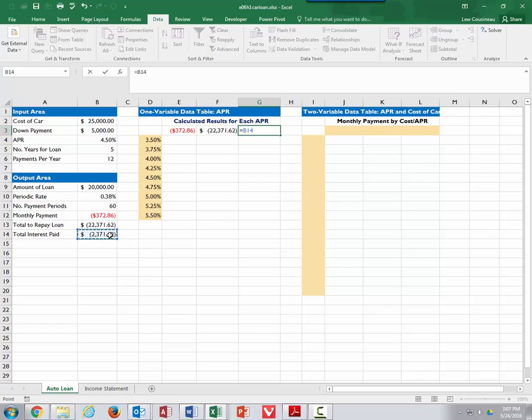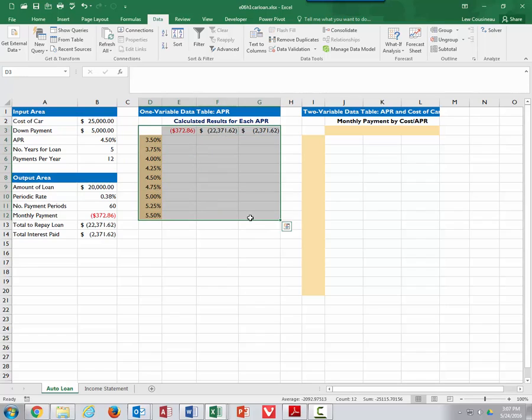Now, I don't have to do all three of these. I don't have to fill all of this in. I could just watch one, or I can watch more than one of my formulas in the output area. In this case, I chose to watch all three. So how do you fill out the rest of this data table? I will select all of my fields here, my inputs. That is the three formulas I'm going to watch, and the interest rate that I'm varying from 3.5 to 5.5%.